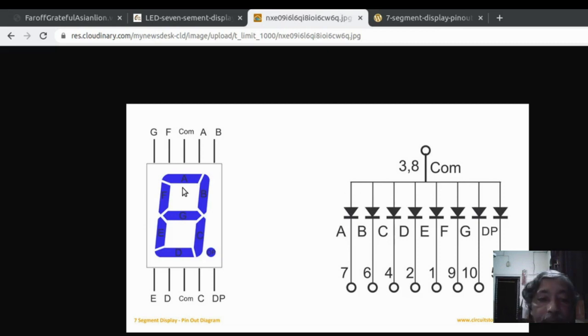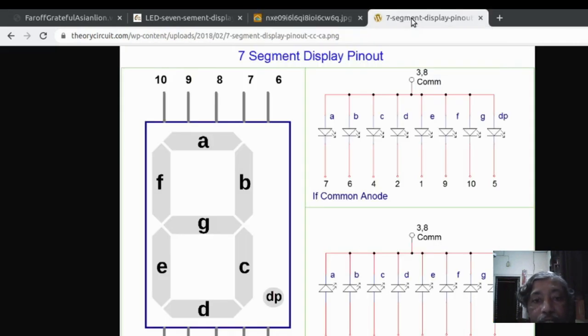So to light up any particular segment, say A, we need to apply a positive or high voltage at the common side and a ground or lower potential at the other side, that is, at the cathode side. I am showing another figure. Here A, B, C, D, E, F, G are the segment names, and it is shown for common anode that this line should be common, and on the other side it is shown as common cathode. However, in this experiment we will use the common anode type of display.